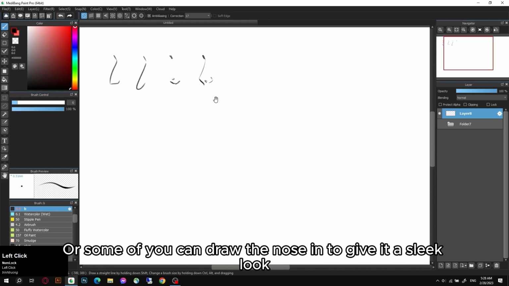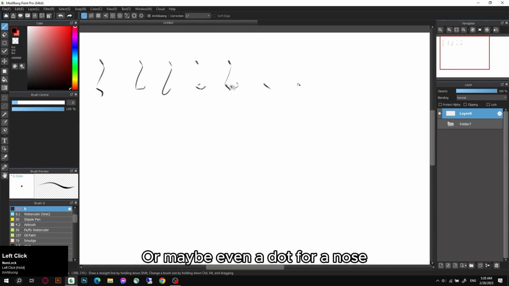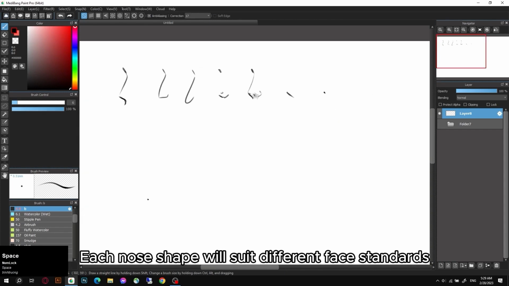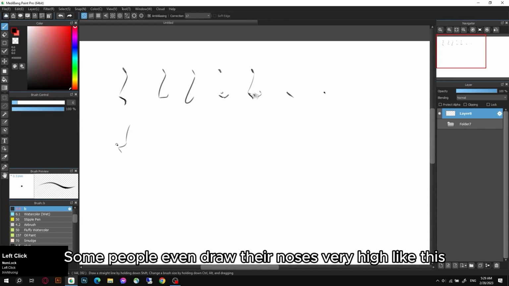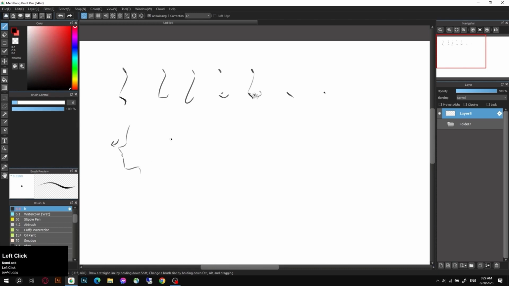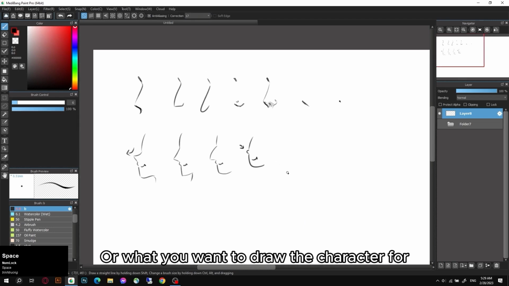Or some of you can draw the nose in to give it a sleek look. Or maybe even a dot for a nose. Each nose shape will suit different face standards. Some people even draw their noses very high like this. Here. Or here. Depends on the style you want, or what you want to draw the character for.